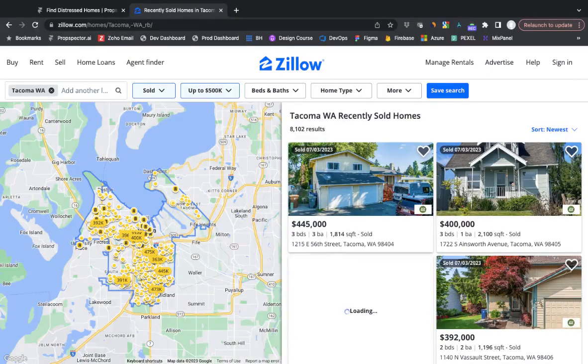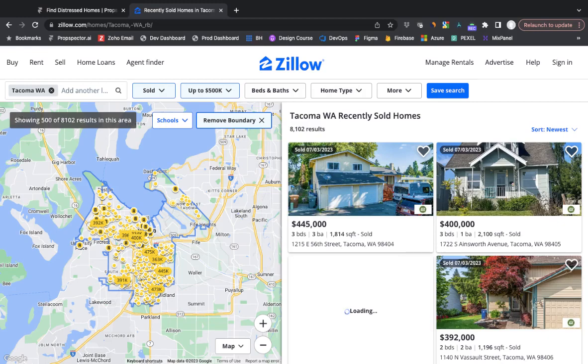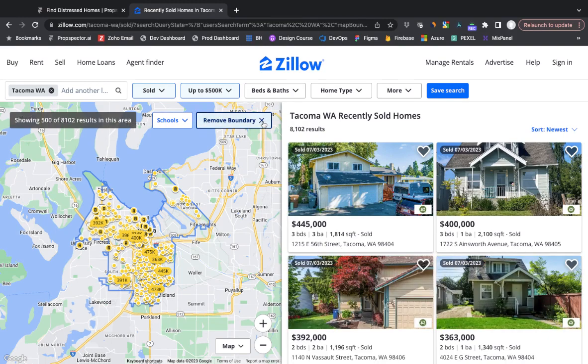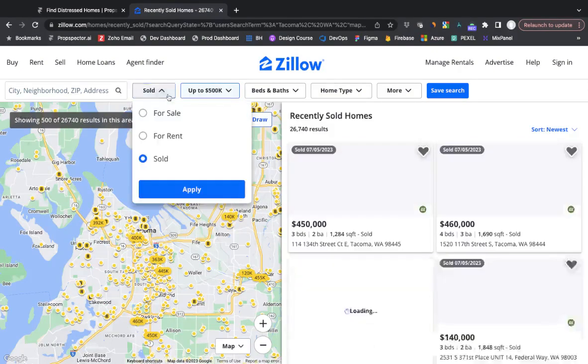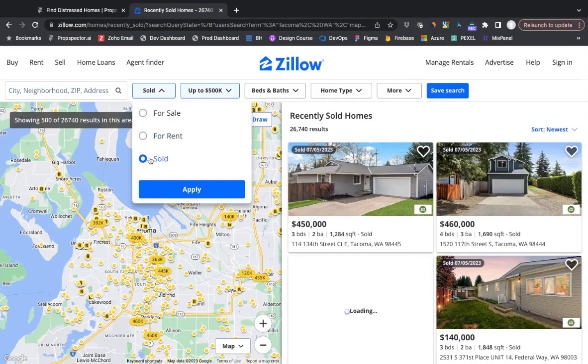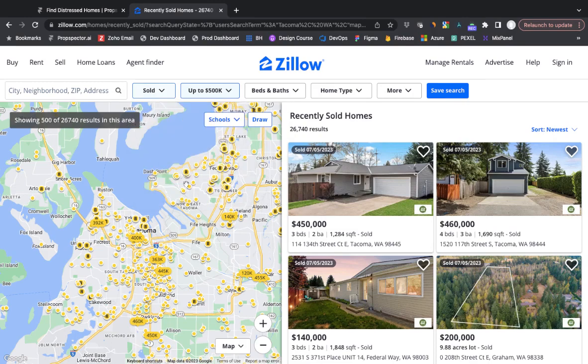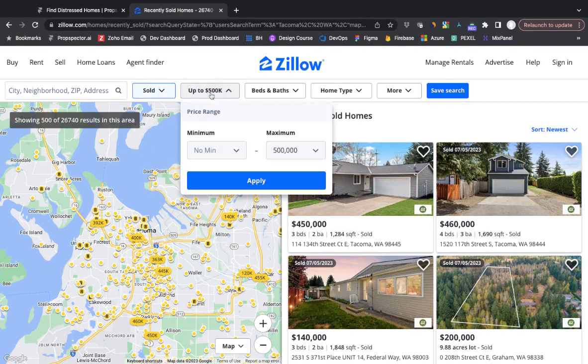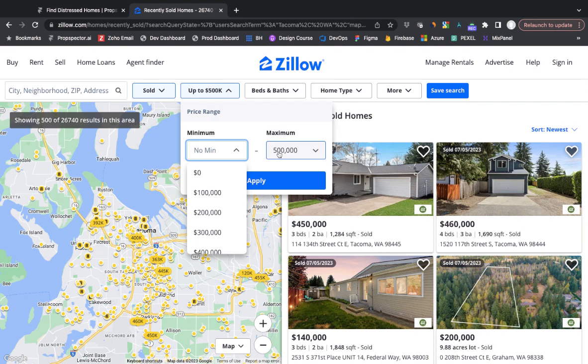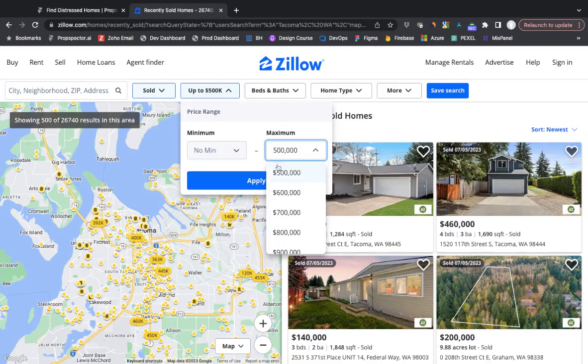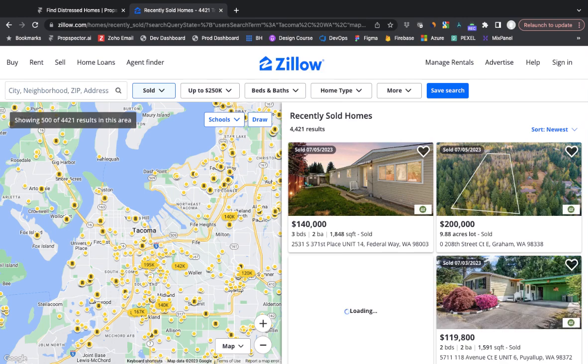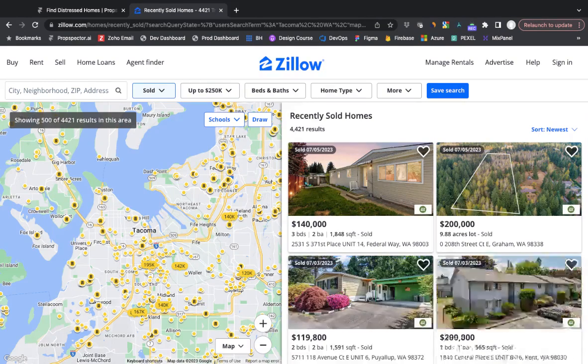Once Zillow pulls up the homes it has on file for Tacoma, Washington, I'm going to remove the boundary. I'm going to set this filter for homes sold. And now I'm going to set the maximum price for homes sold that I want to look at, let's say, is 250K, right? The reason why I'm selecting such a low sales price is I'm looking for homes that are likely sold due to being extremely distressed.